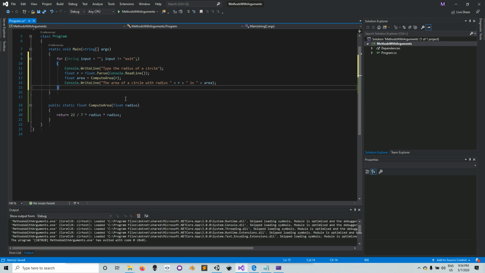By the way, I'll try and explain what I'm doing. All I'm doing is creating a loop, which is when these lines of code get executed. So as long as the input, what the user enters, is not exit, it's going to repeat. It's going to come back and tell the user to type the radius of a circle again.